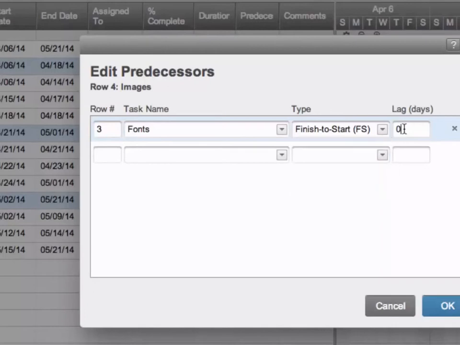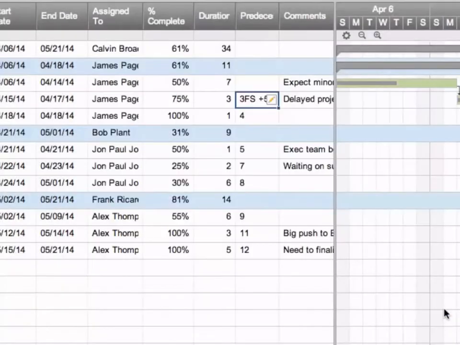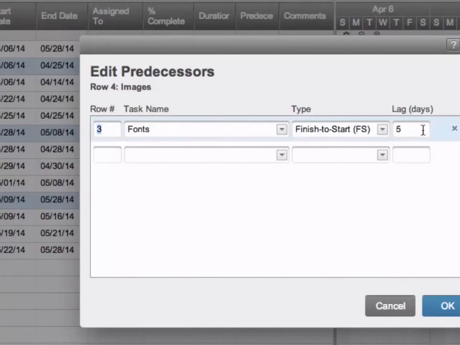And we can also add lag days. So if your tasks are dependent on each other, but it might not necessarily start 1 working day after the other task ends, you can add lag days. So if the task begins 5 days after the preceding task ends, you can add 5 lag days. Now we can see in our Gantt chart, so these tasks are still dependent on each other, but we have the 5-day lag. You can also choose to add negative lag days.